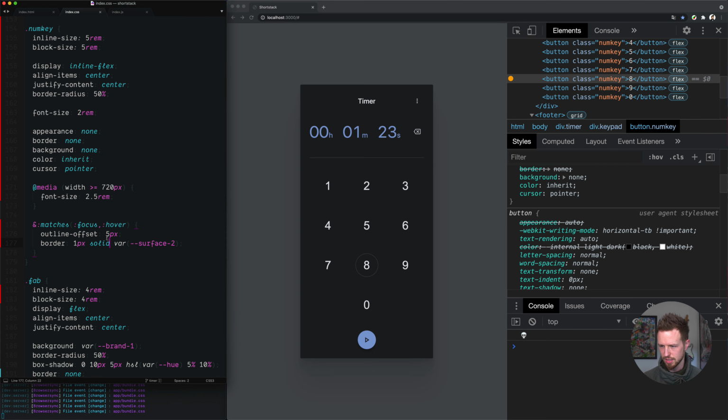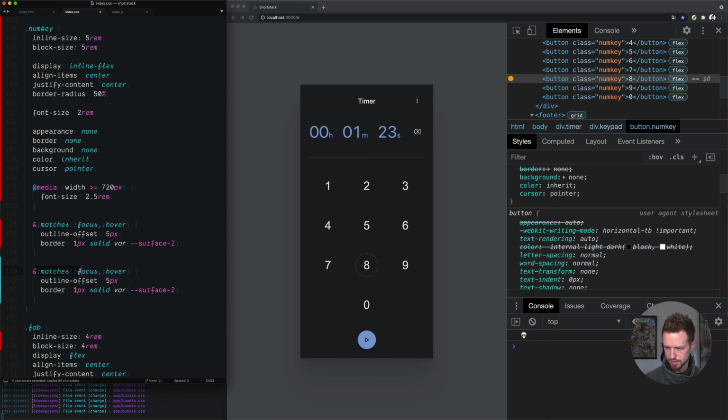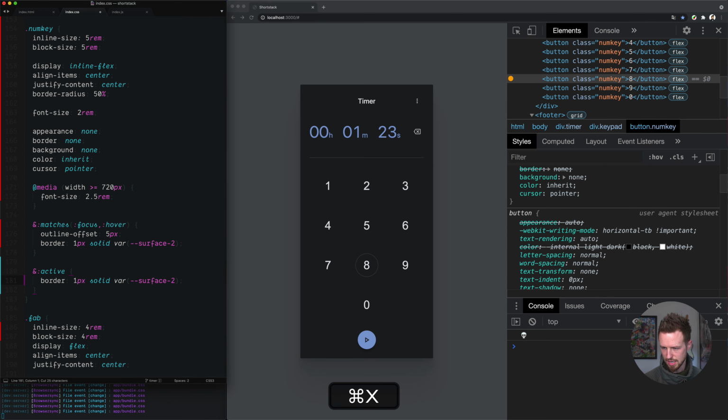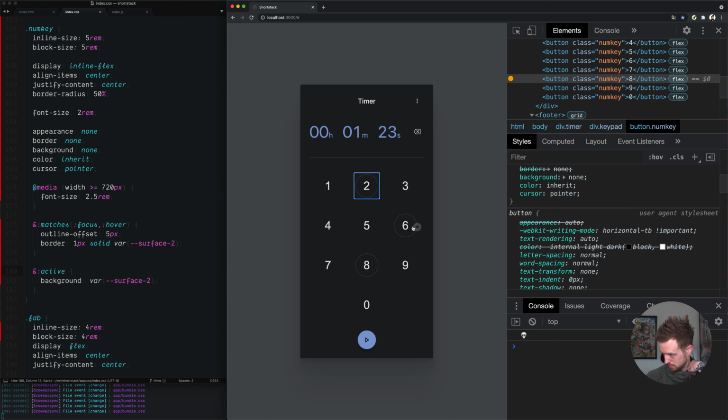Okay, and it'd be like active is when I would do the background. Well, we don't need the whole matches. We can just do active. So this is when the press is happening. We'll change the background color to the surface color. Okay, excellent. So we can tap through here.